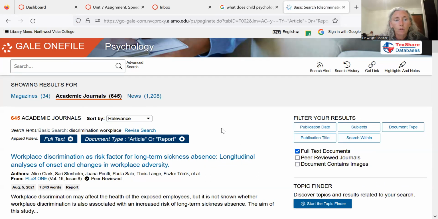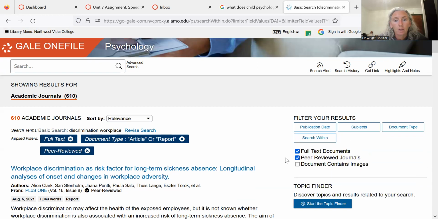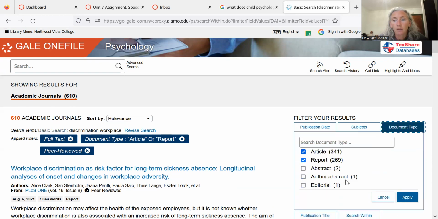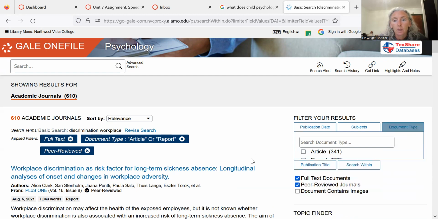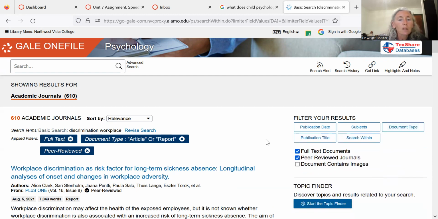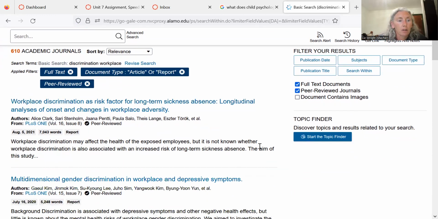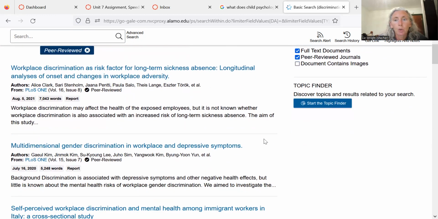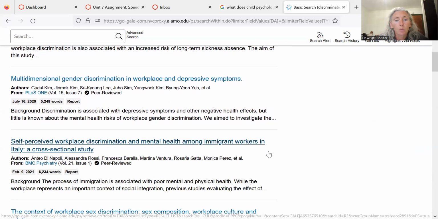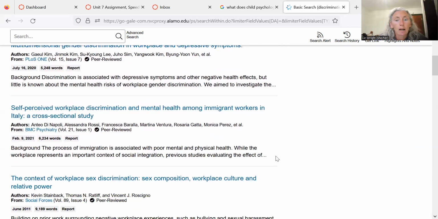Okay, now once I'm on the academic journals page, I can actually click, I only want peer-reviewed journals. And it will go through, and there we go. So now I've got all of these articles to look through. My suggestion to you is to look at the titles of the articles and see which one kind of jumps out at you.